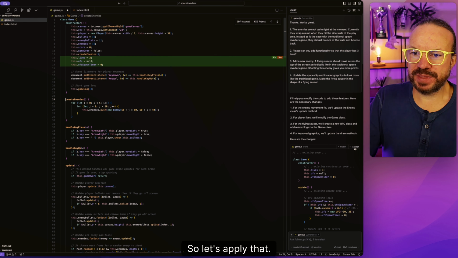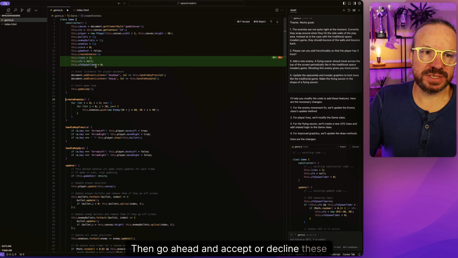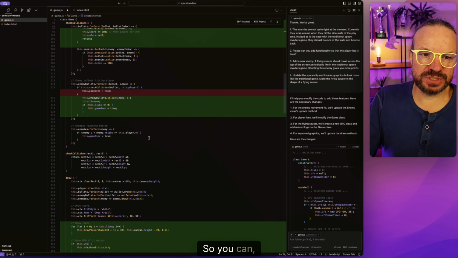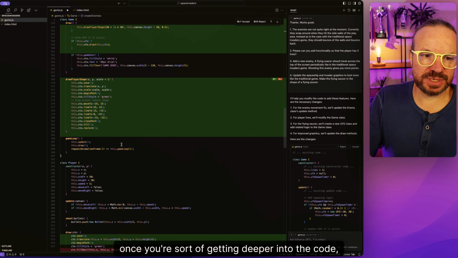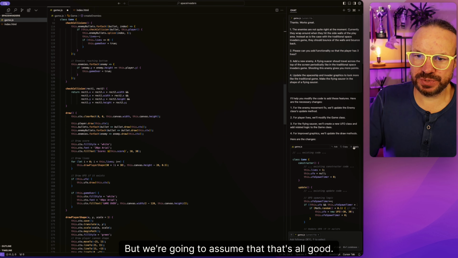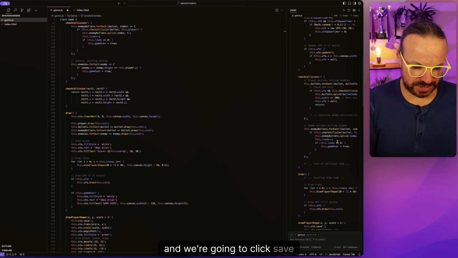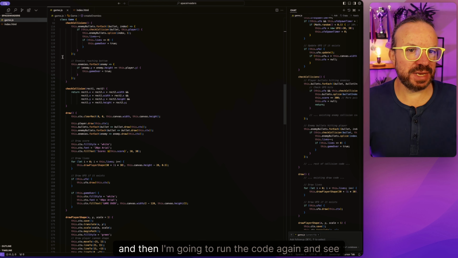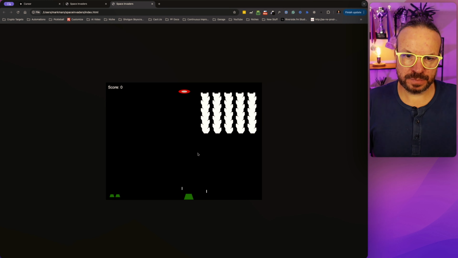So let's apply that. And you can see, like I said before, you can just go ahead and accept or decline these different changes if you want to. Once you're getting deeper into the code, you can check that all of these are right. But we're going to assume it's all good, so we're going to accept. And we're going to click save, and then I'm going to run the code again and see what we've got.